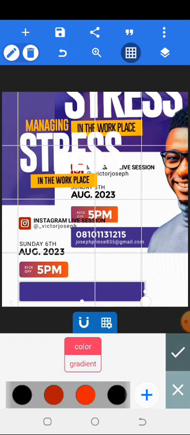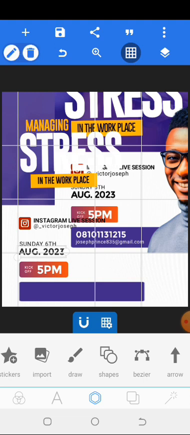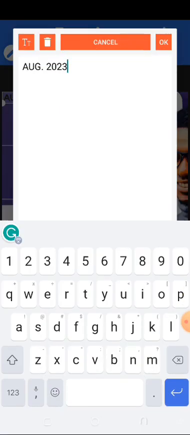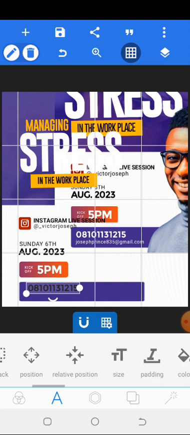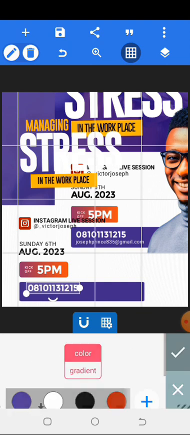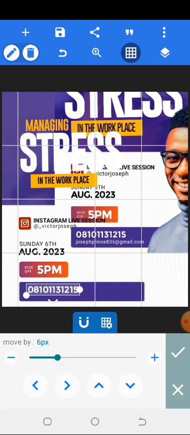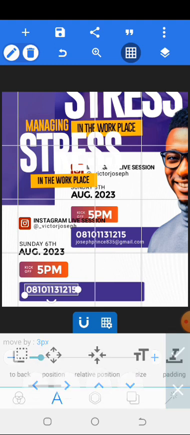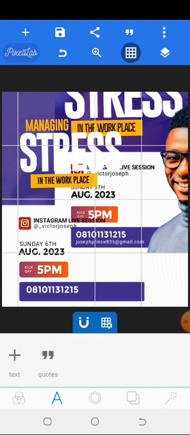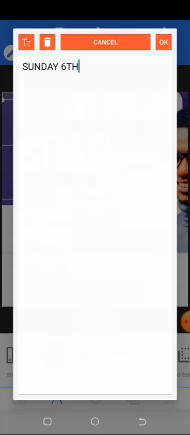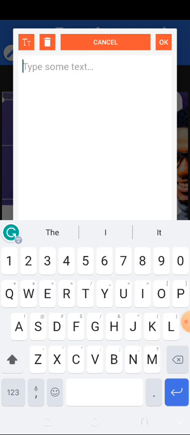So the next we are going to do is just to click on OK, and then come over to this August and copy it and put your own phone number. Then drag it down here, and come over to color and turn it to white. All right, that's fine. You can increase the line spacing a little. Then the next is just to copy this Sunday as well and put in your own email address.